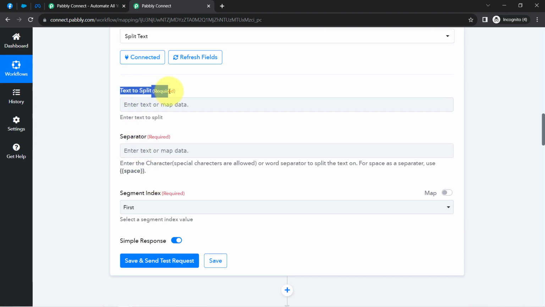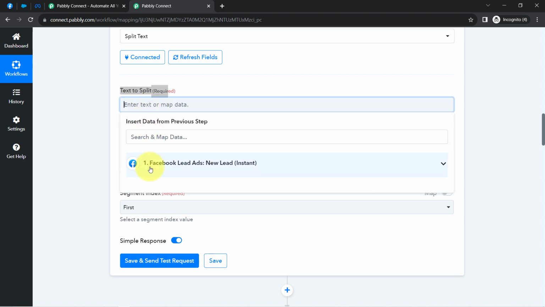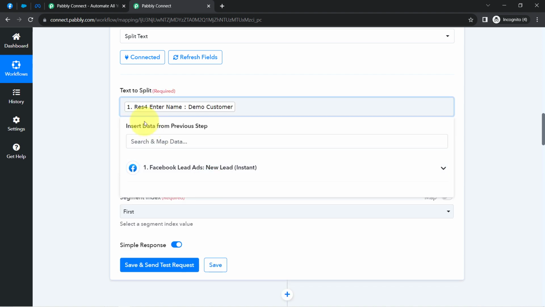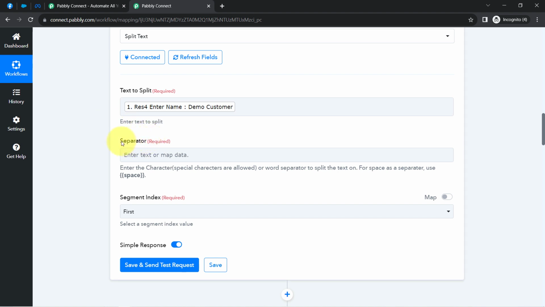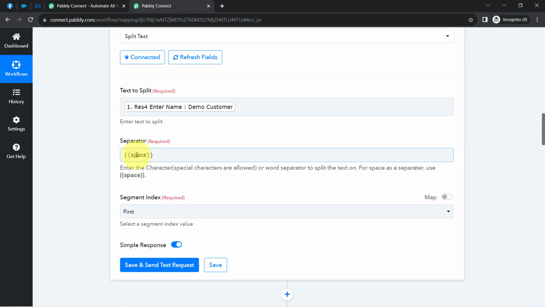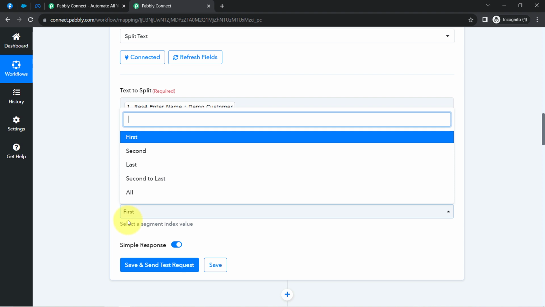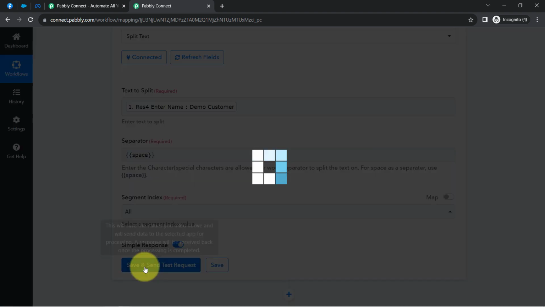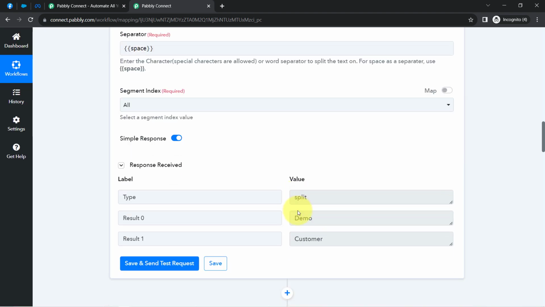And now simply provide the text to split. So here I can map my first name and last name, basically my full name, and now it is asking the separator, okay. So I would like to separate my full name from the space, okay. For space you can add this particular syntax, and now it will ask you what segment you want. So I want all the segments, okay. So let me select the same, clicking on this button, and this is how my first name and last name fields will be split immediately and automatically, okay.